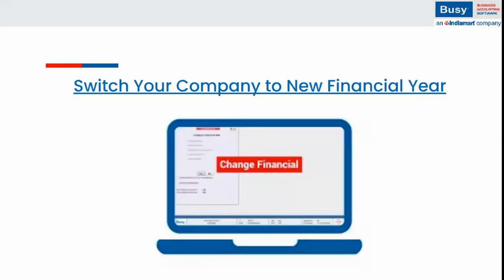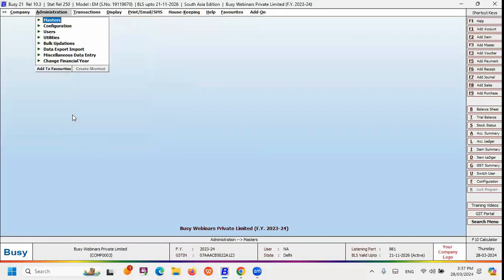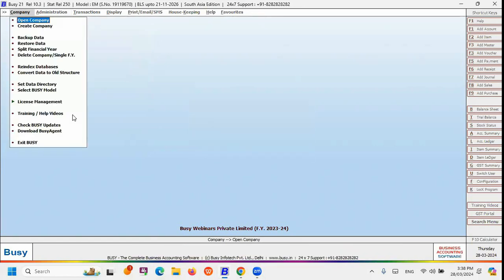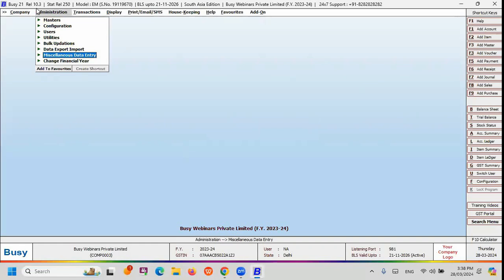And now let us discuss how to switch your company to the new financial year. The switching of the financial year is very simple. As we already discussed, before doing this you need to take a fresh backup and keep it somewhere else, in some folder or drive. And then you can start the process. New year from 1/4/24. Here I can close the company once and reopen it. Go to administration, change financial year, new year from 1/4/24.